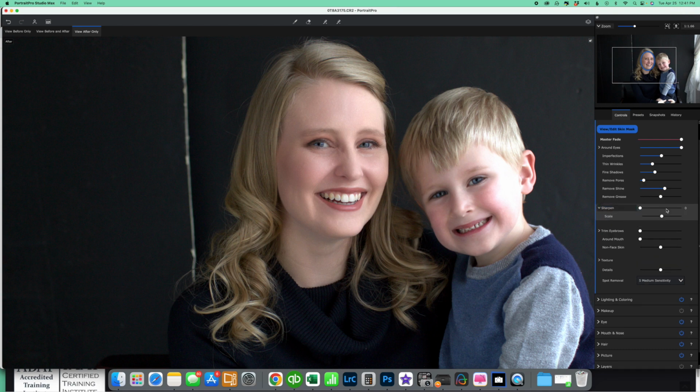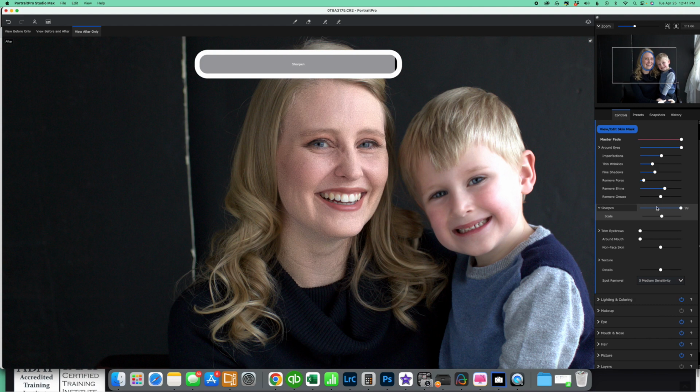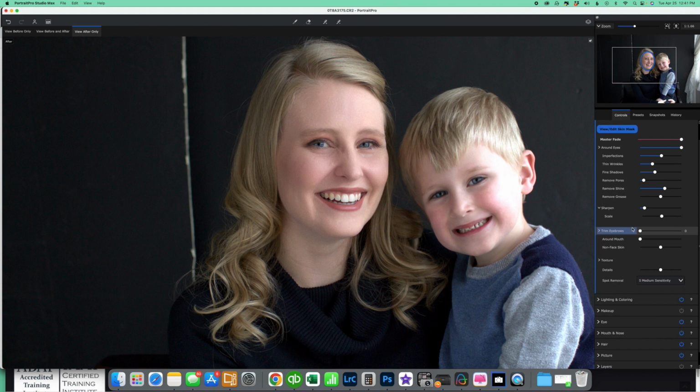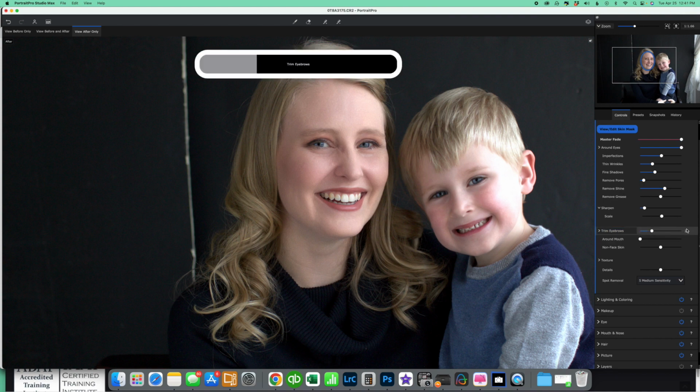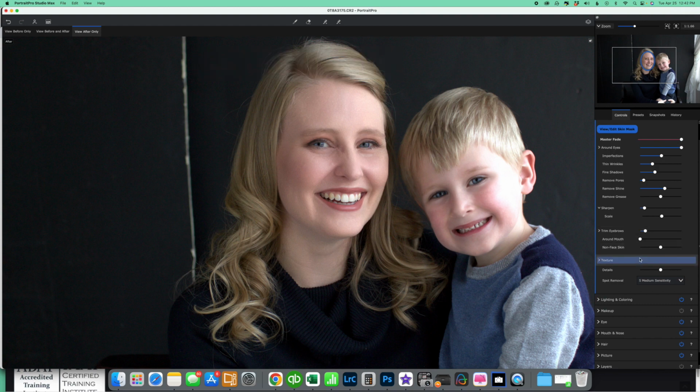Sharpen is great. We can sharpen her up a little bit more, which she might need. But I notice when I sharpen her, it's sharpening up her under eye issues. So I'm just going to do a little bit. Trim eyebrows. Isn't that fabulous? If someone has straight eyebrows, we can mess with those.